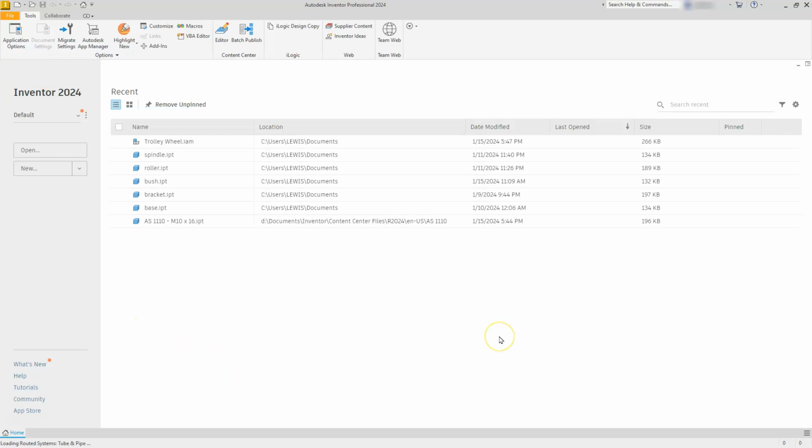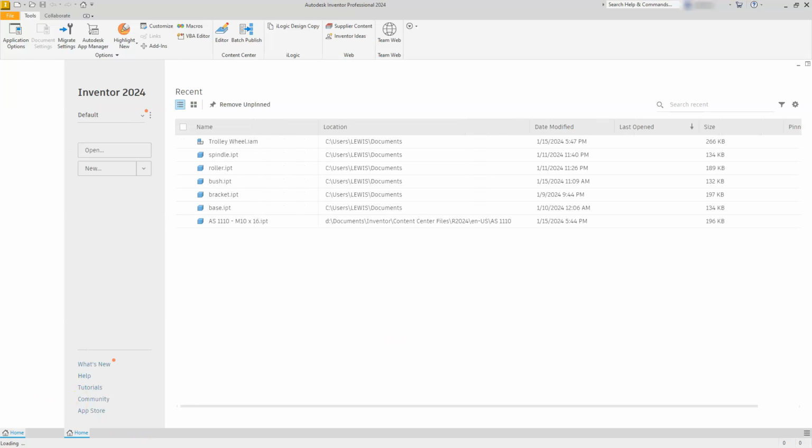Now this is going to open up whatever your standard template part is. So if you created this with an English version, out of the box, it's going to assume that you want to create this using inches, millimeters, and feet. So you're going to give it a few seconds, and then it will load up.